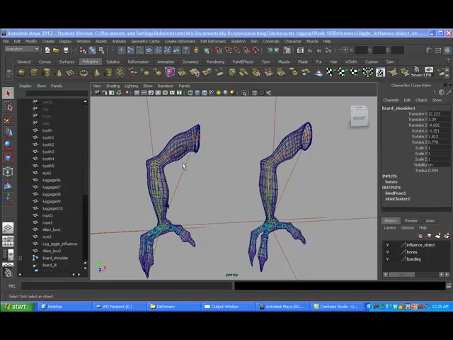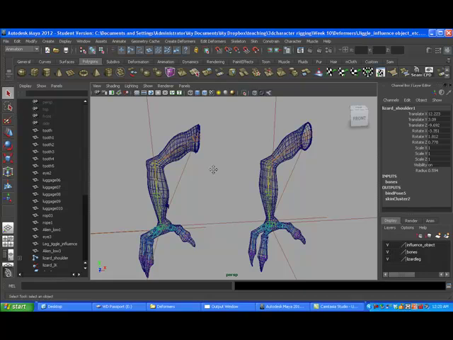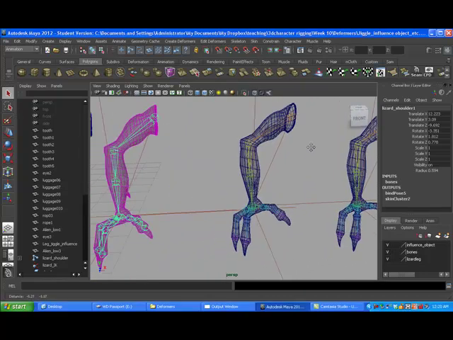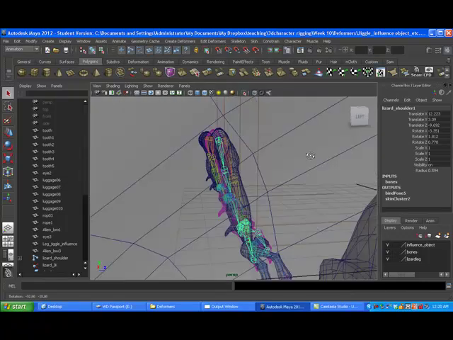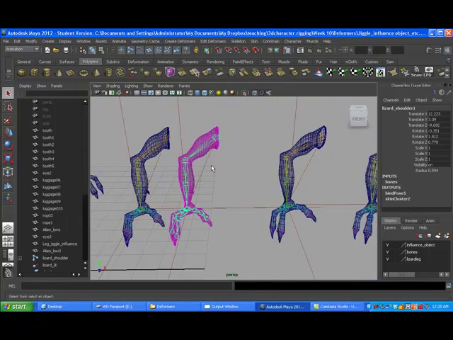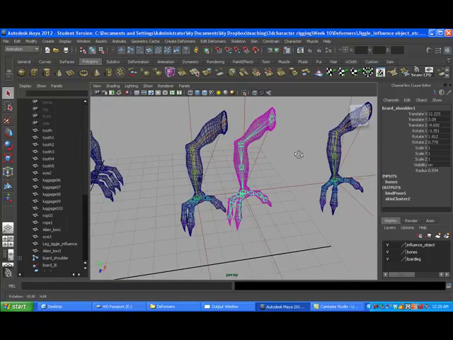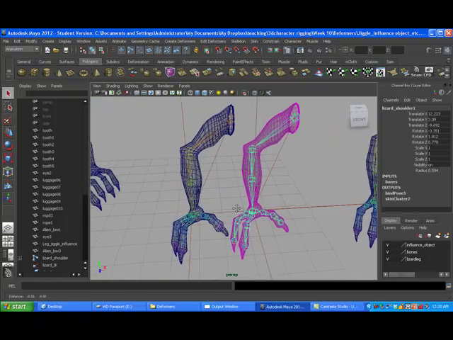Alright guys, so here I'm going to show you how to work with influence objects as well as a few other deformers that you can use for your rig. I'm going to keep this brief, but I'm going to also cover all the things that you need to know. So here you see a couple of arms that I got set up.